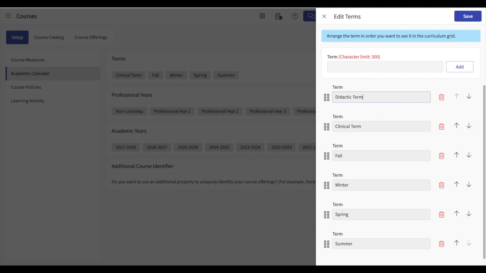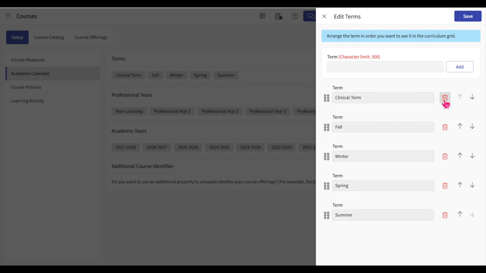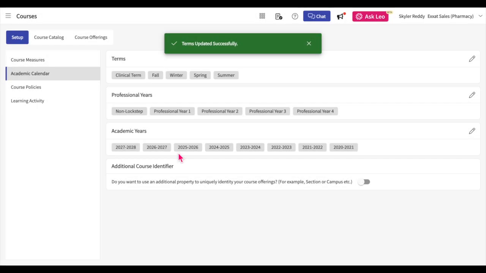If a term or other academic calendar option is assigned to a course offering and you make changes to the option, the term or other academic calendar option will update for the course offering as well. Lastly, you can delete term entries using the trash bin icon. You cannot delete an added term or other academic calendar option if there are course offerings associated with it. Select the Save button when you are finished adding these entries.